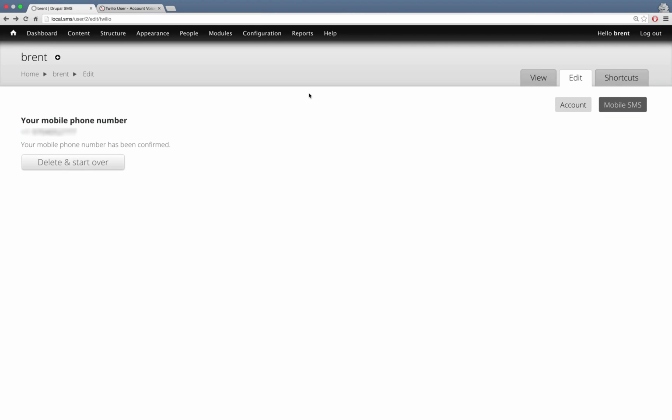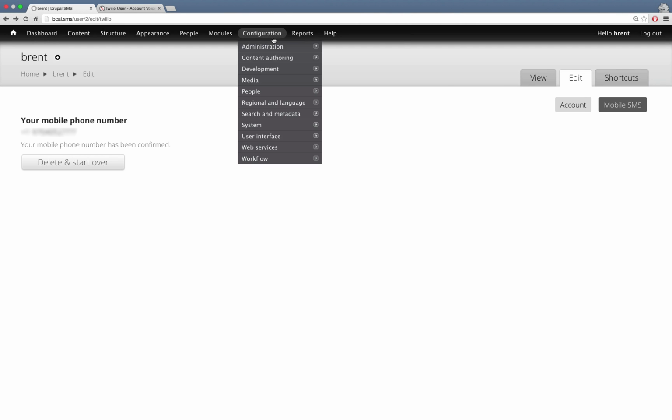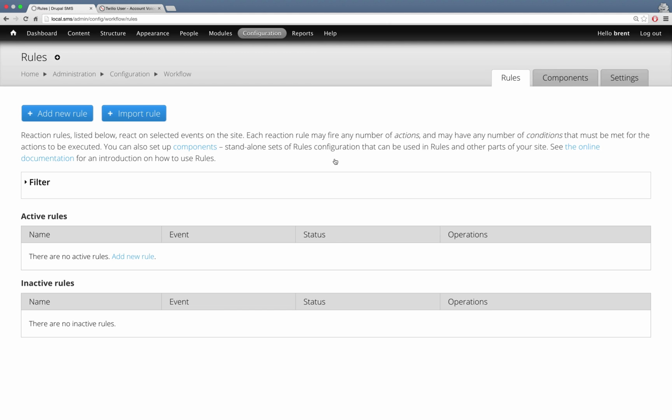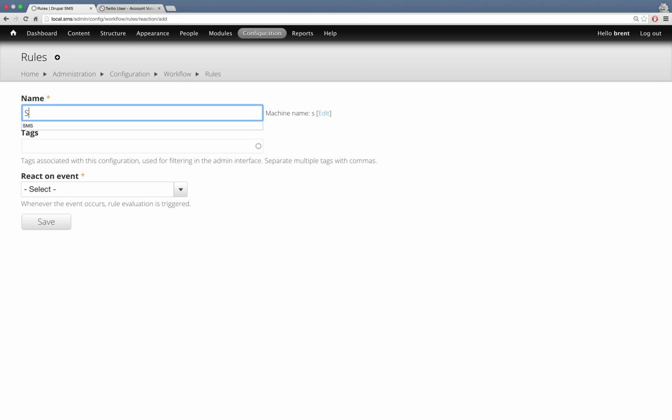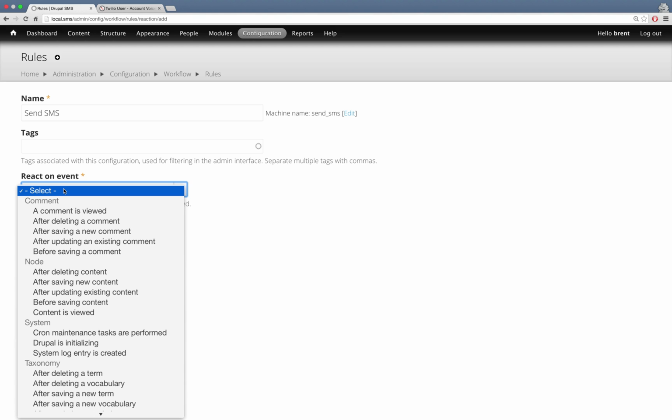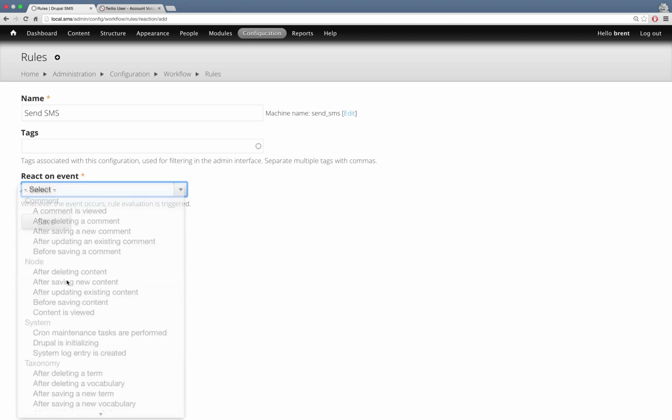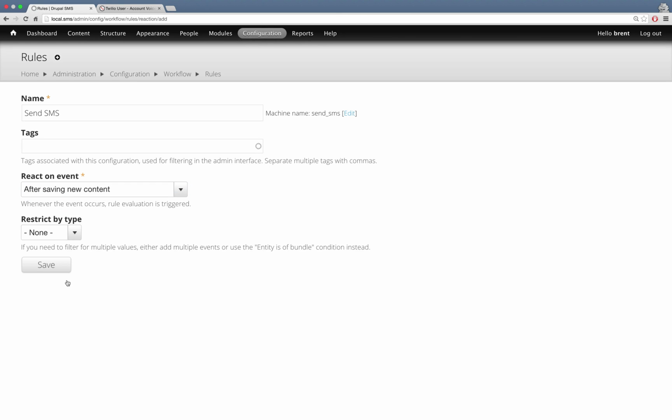So now let's create a rule that will text message users when a new page has been created. So underneath configuration, workflow, let's navigate to rules, and let's click add new rule and just give it a title. And we need to, underneath react on event, select after saving new content, because we want to send a text message when a new page has been created. And let's restrict the type to basic page.